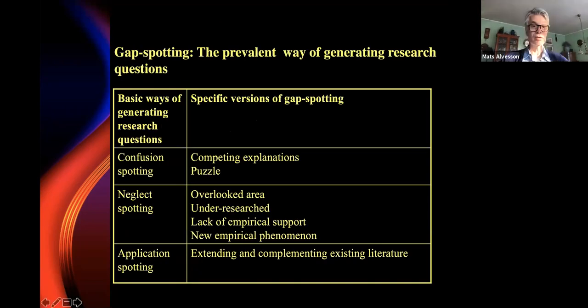Most people do gap spotting, they identify confusions, they identify neglect, they see applications. You may have dug up a dead French philosopher who has some ideas, and you plug these ideas into whatever studies of middle managers' career transition problems or stress issues or whatever, and then you see application of a particular theorist or knowledge field. Or you find that there's still one area that institutional theory has not covered, and then you see an application for institutional theory to address a particular issue. So this is gap spotting.